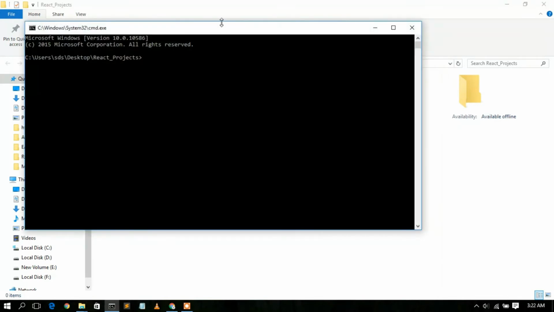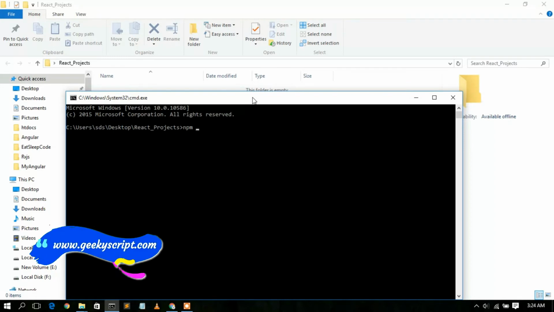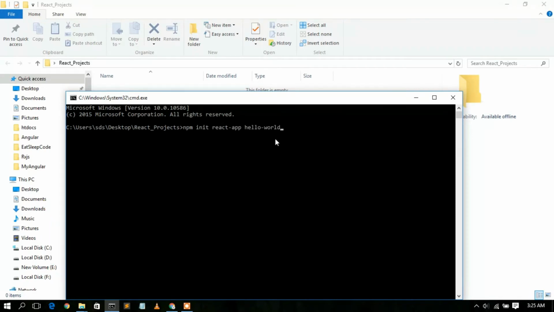What it will do is open your command prompt inside this Desktop/React_projects directory. In here, to install React and create a React project, you need to type the command npm init react-app, and then give the name of your project. Let's give the name of your project as hello world.